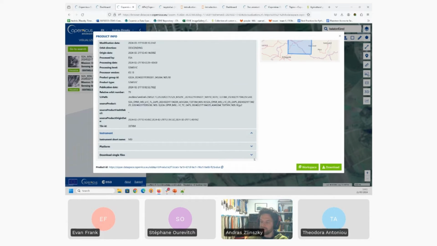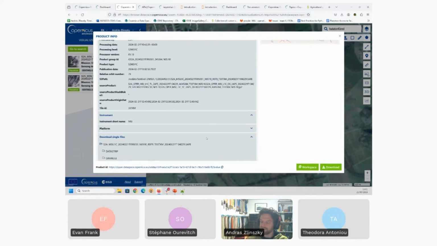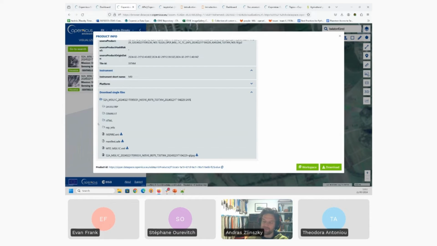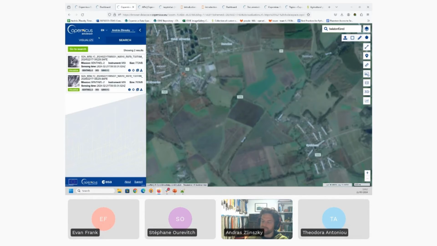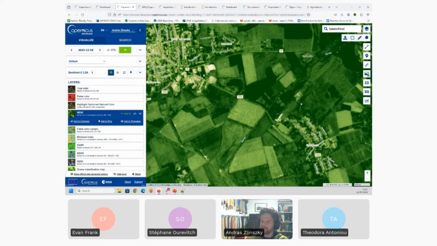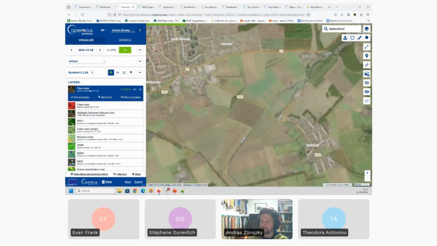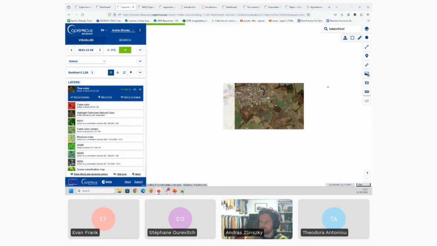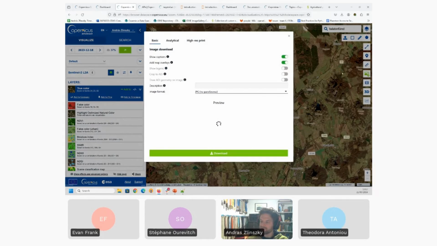You can even download individual single files based on the folder structure of the granule. So if you only want the metadata or you only want one band, you can pull it down from here as well. But if you don't want to download data for further analysis, you just want to download it as a visualization, then here's the download tool.